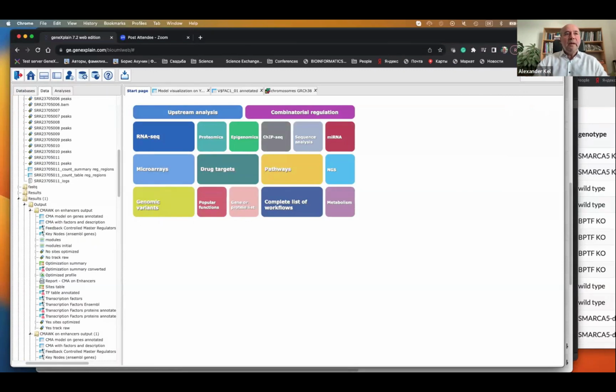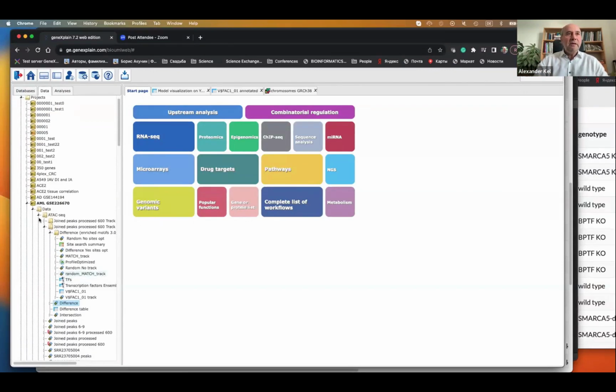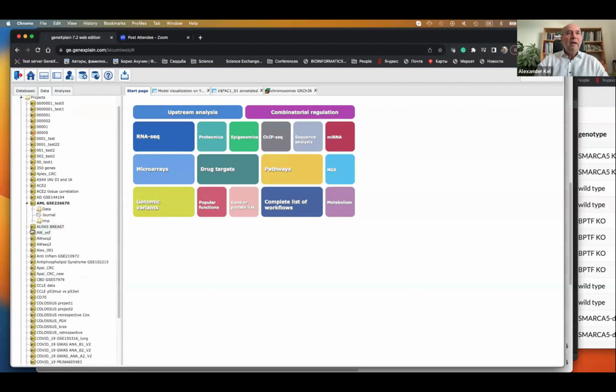What we first have to do is upload my data, and this button opens this tab where I can see my data. So you see a lot of data here. Let's first close it. This is a project which I created here, and in the data folder I have several files.